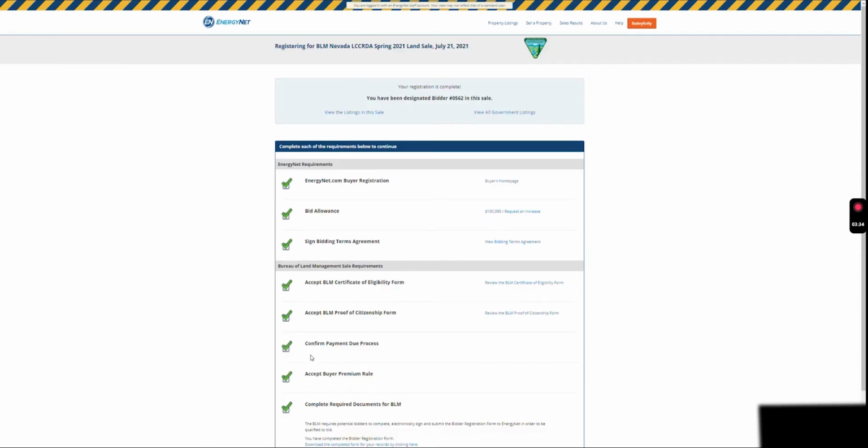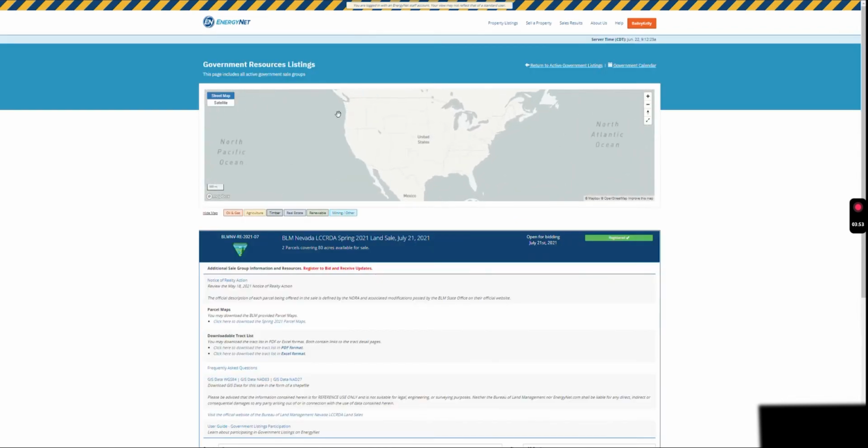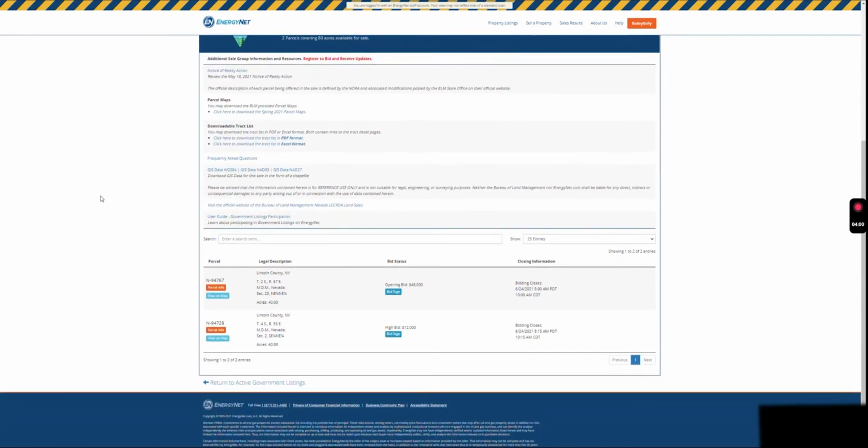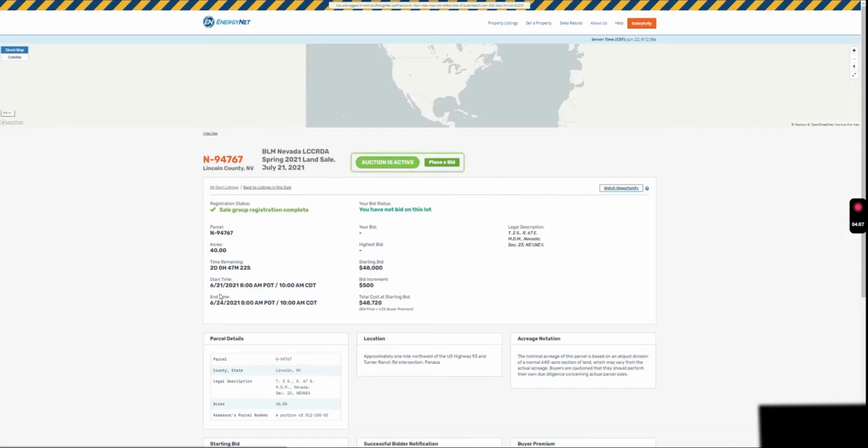And as soon as you hit submit, you will be awarded your bidder number at the top of your screen. So here you will read, you've been designated bidder number 0562 in this sale. So now that we've completely registered for the BLM Nevada LCCRDA Spring 2021 land sale, we can view the listings in this sale. This is our sale group. To view any of the parcels listed in this sale, you must scroll down to the bottom. You will see 2 parcels listed in this sale. We will start by clicking on our first one in Lincoln County.